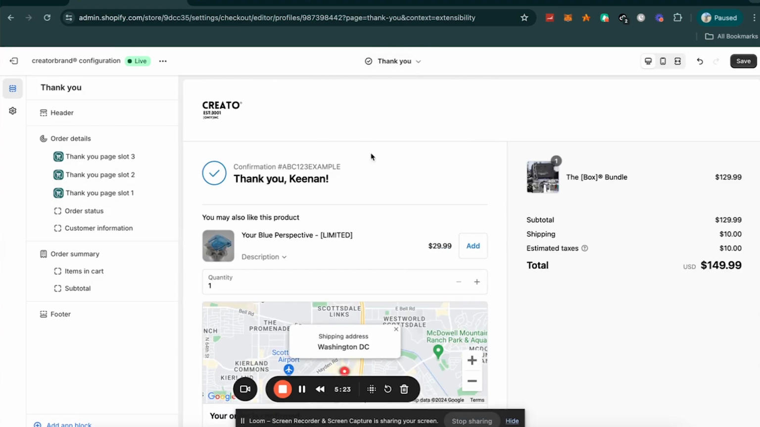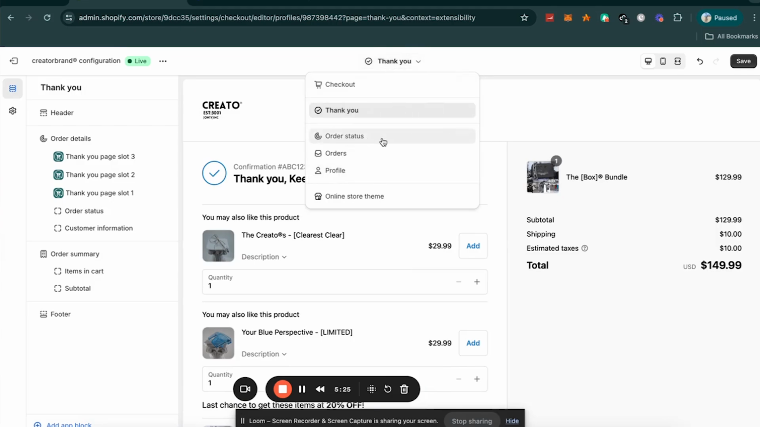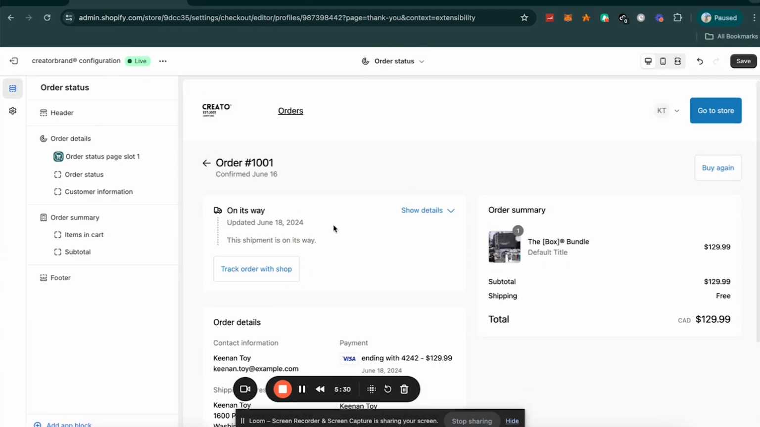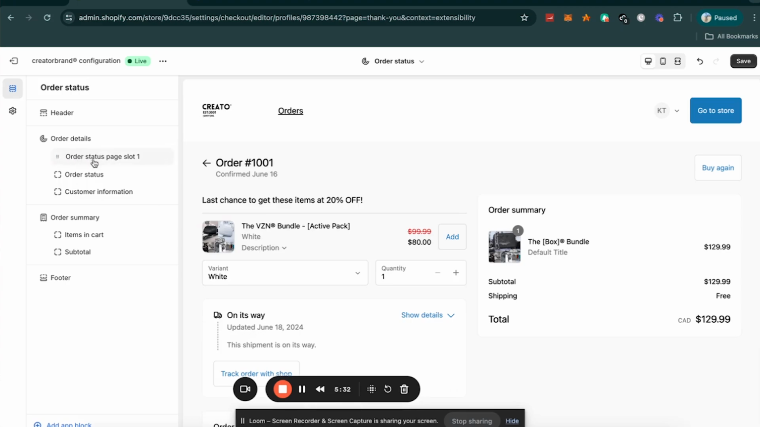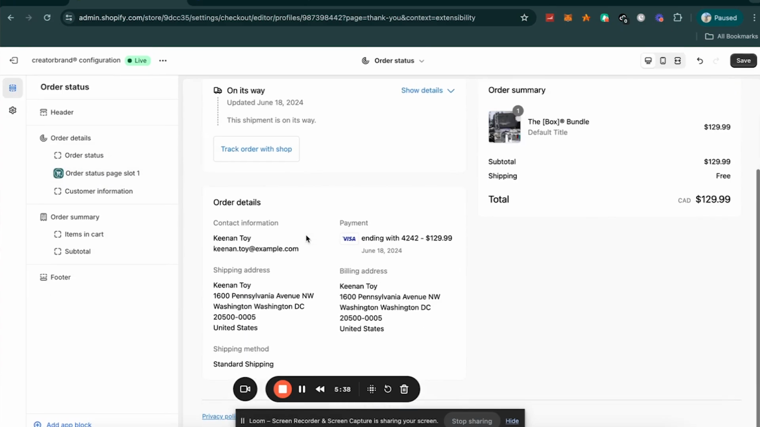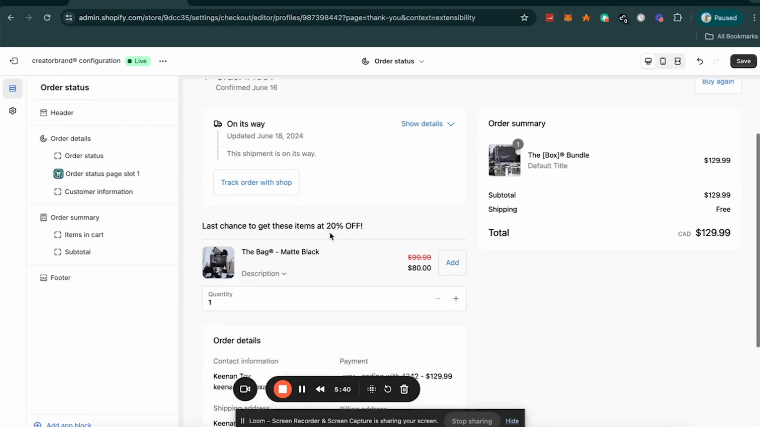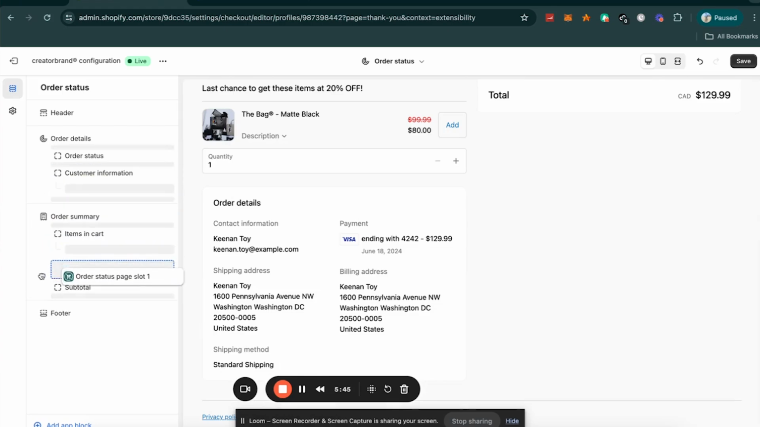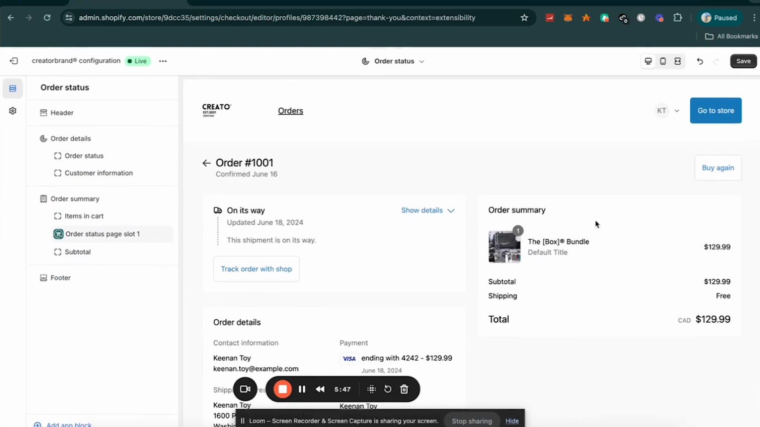So obviously we're on the thank you page right now, but another thing we can customize is the order status. If we go to the order status page, we could customize this however we want as well. As you can see, order status page slot 1, which we have set up, is placed right at the top. We could move this wherever we want, right? We can move it just like the other thank you page, underneath this if we want, or even underneath, boom, items in cart, right? So then it's right here.